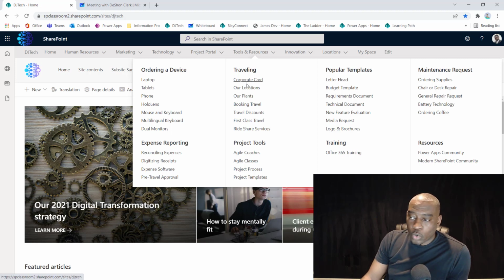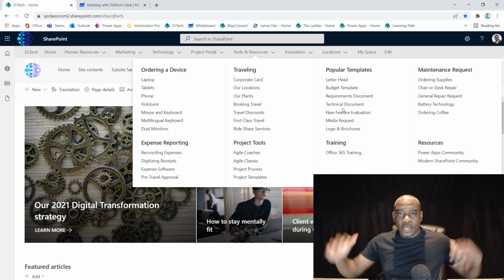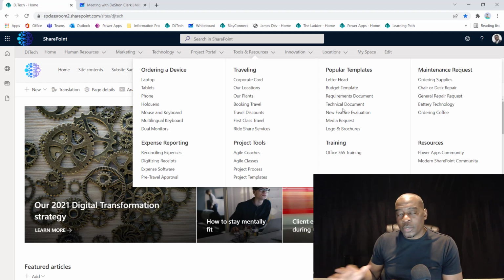And then under that, you've got corporate card, location, plants, and so on. But each one of these links is just a hyperlink, right? It's just text and links. So this text and link could be a third-party application where you can request a corporate card, and there may be approval and all the other stuff. This may be a classic site in a site collection that's not even associated to this hub, right? So you can play tricks like that because the navigation is what creates that superficial hierarchical structure and grouping, and not necessarily your site structure.